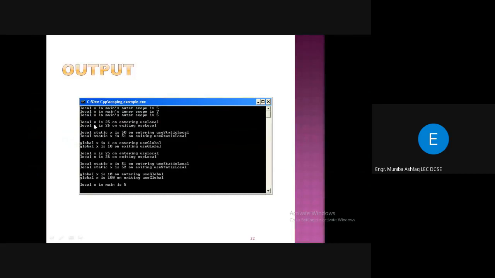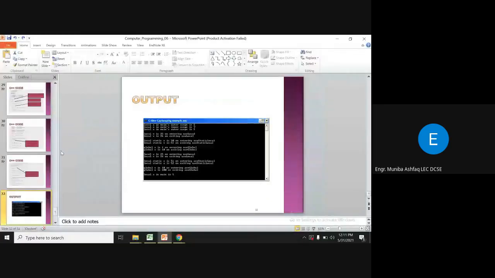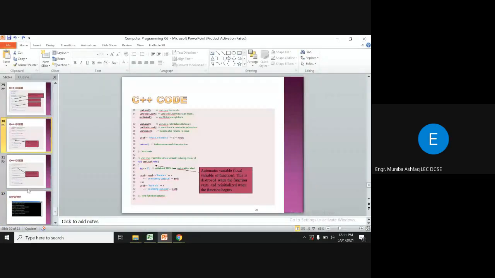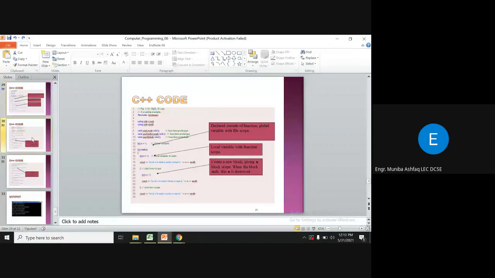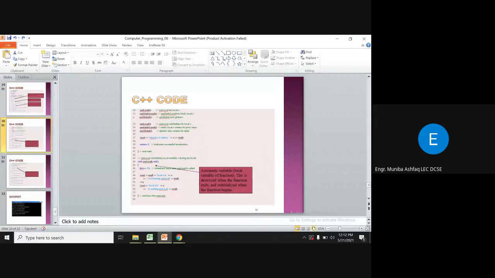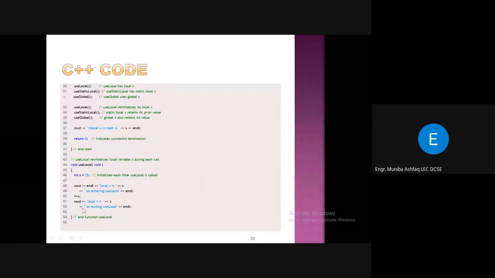So in the first time it's also 25 and 26. On the second call of use local, it's again 25 and 26. It means there is no effect on the result of the local variables. So if you call it 1000 times, the same result will be displayed, right? As in the local variables, it's initializing each time. There is an initialization each time.